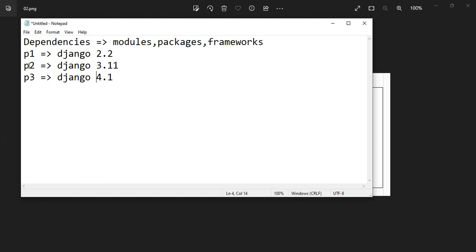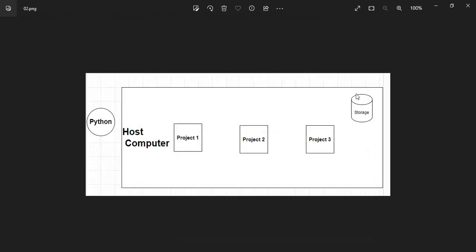But when I want to run the p2 project and I want Django 3.11, if I try to install this, it will remove this and it will get installed, right? And if I try to run p3 and install Django 4.1, then it will uninstall this 3.11. So that is the issue with this common storage. Means at a time only one version of that framework can reside.